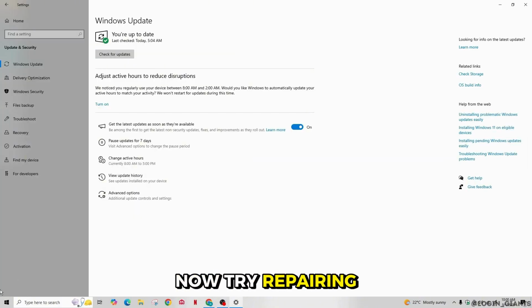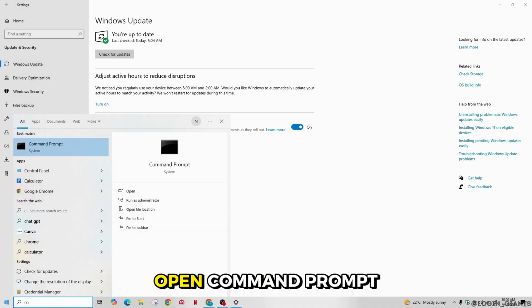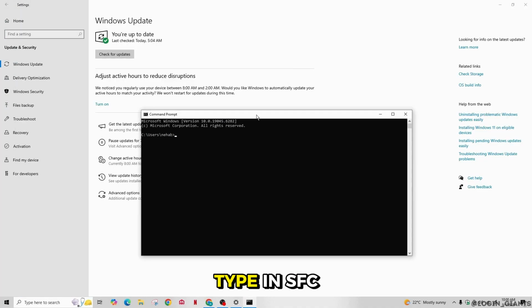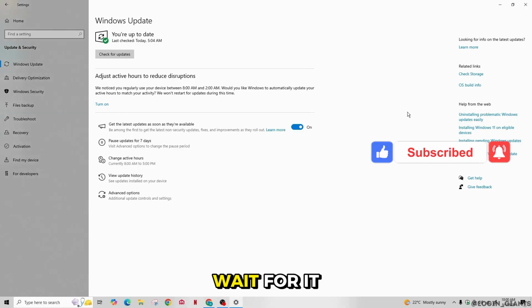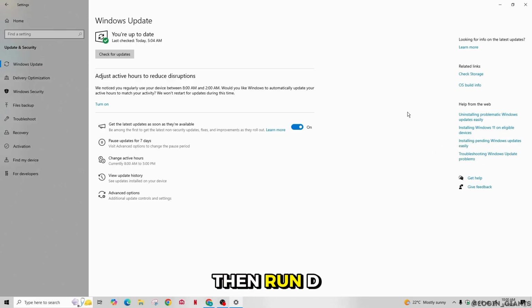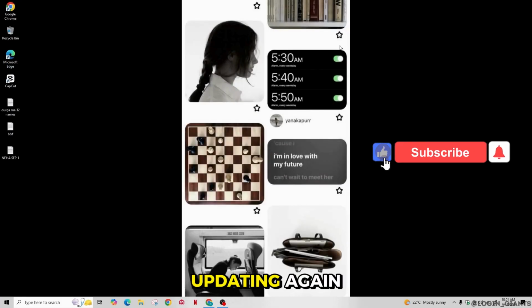Now try repairing the system files. Open command prompt on your computer, type in sfc /scannow and hit enter. Wait for it to finish, and then run dism /online /cleanup-image /restorehealth and wait for it to finish. Now restart your computer and try updating again.